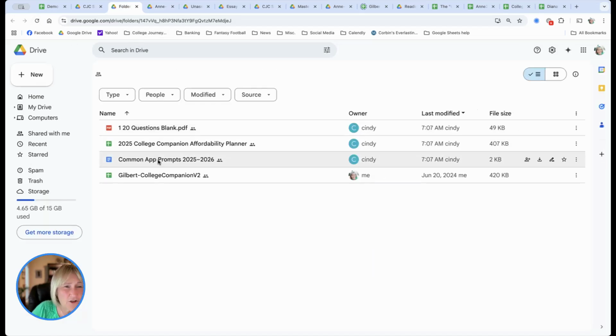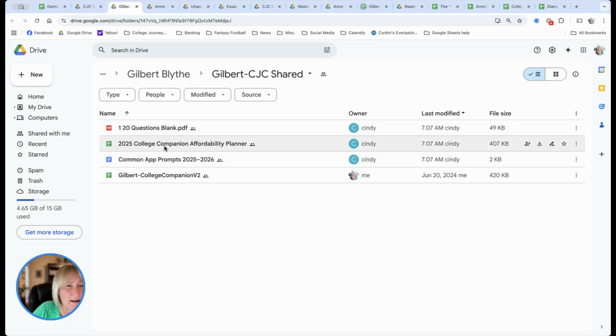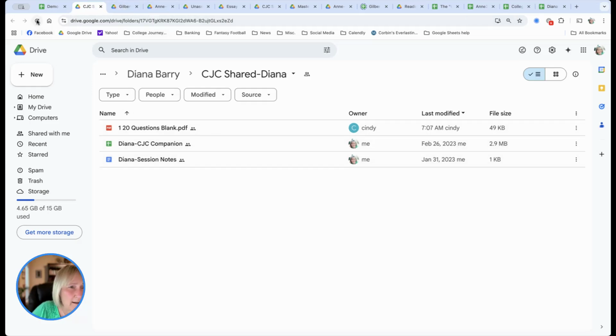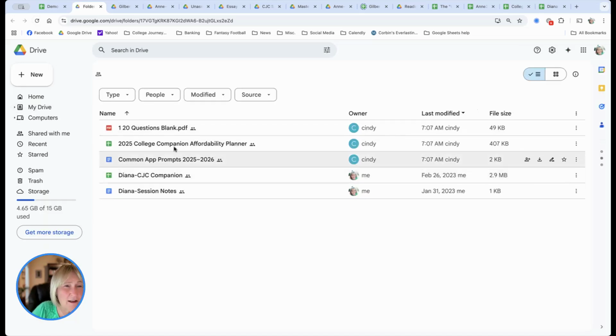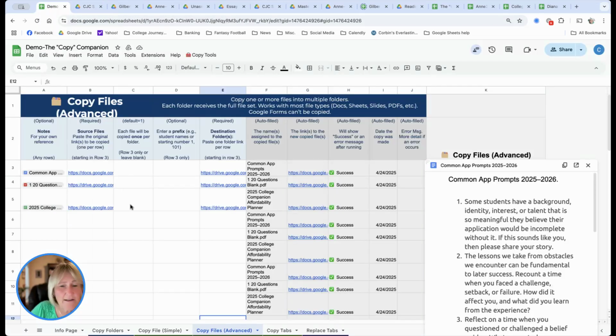Let's refresh. Common App prompts and the affordability planner. And then Diana, again, let's refresh. And you see all 3 documents. So nice way to add documents to existing folders. So if you just want to add 1 to 10 folders, try that.